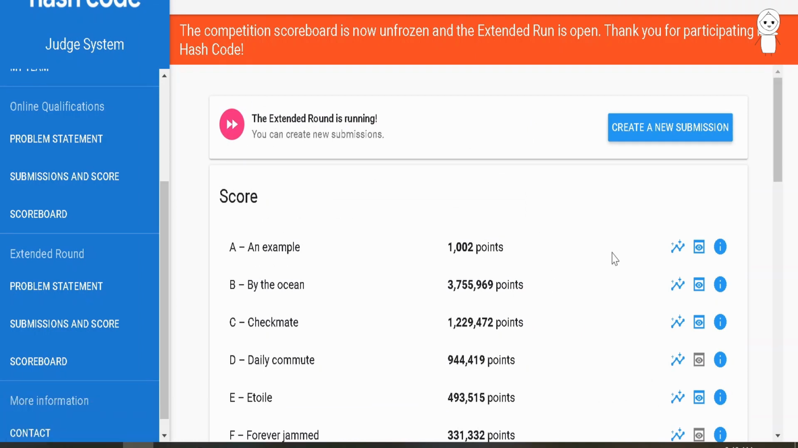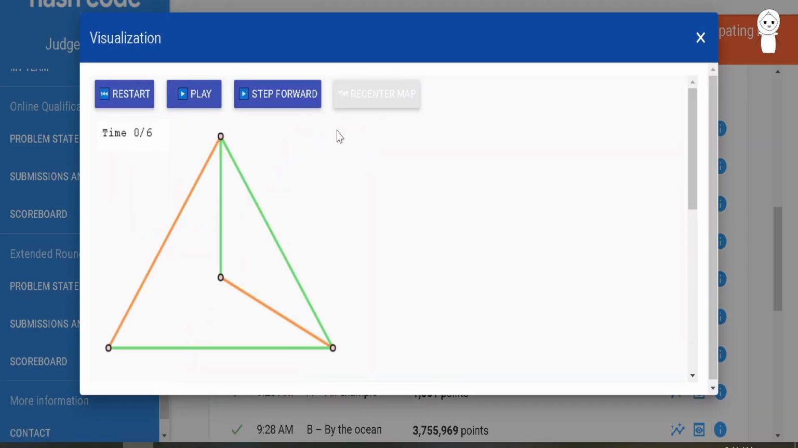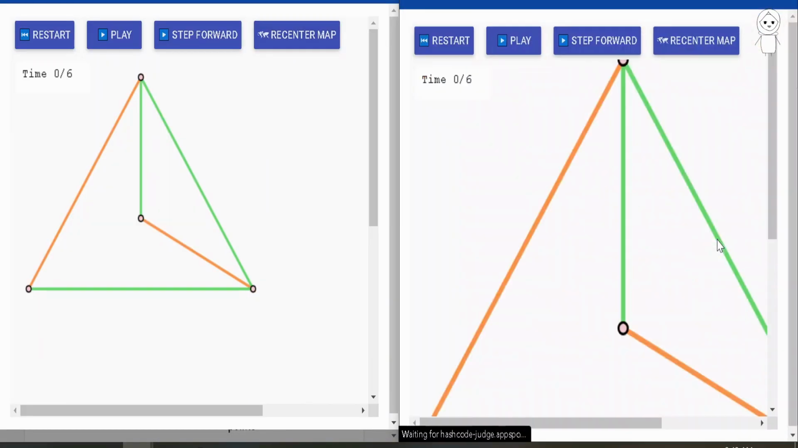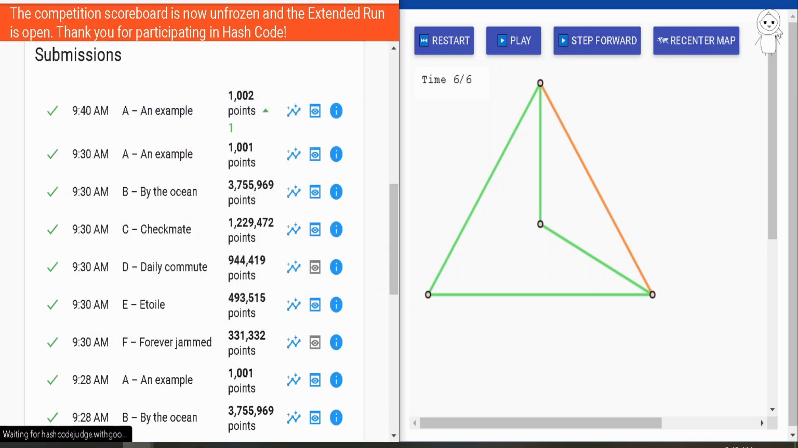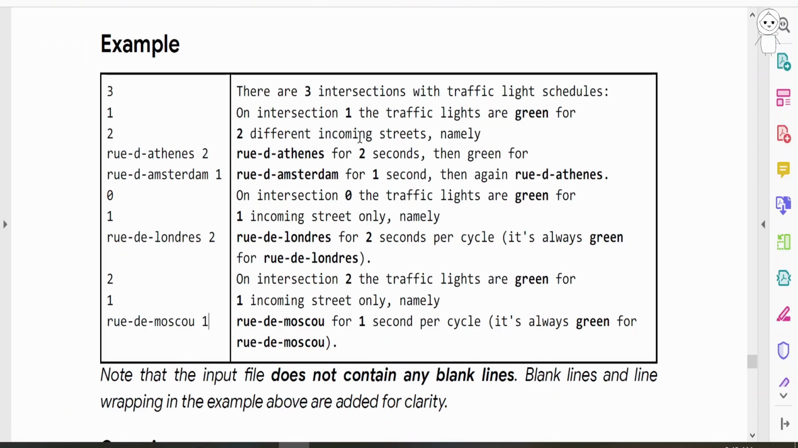I got 1 more points. So this is 0. Oh, okay. Yes, they are different. So many changes in mine, but not many here. So there is a reason to the order. Intersection 1, 0, and 2.